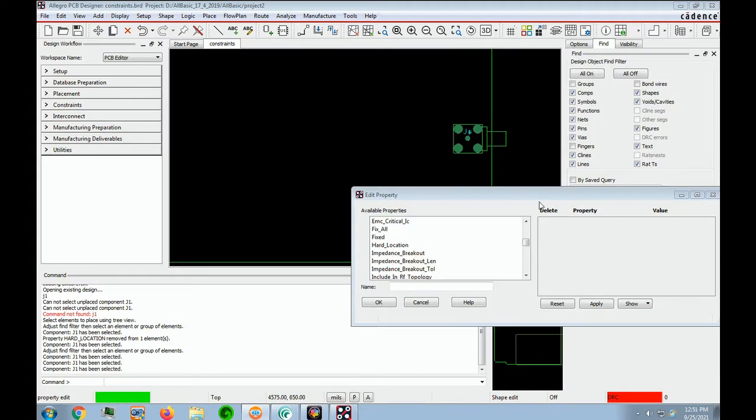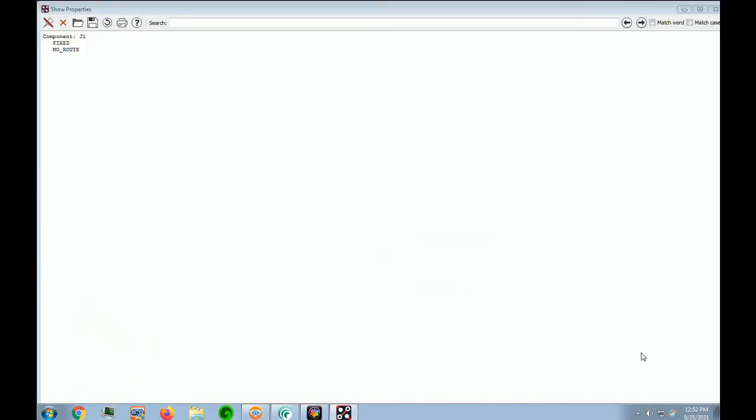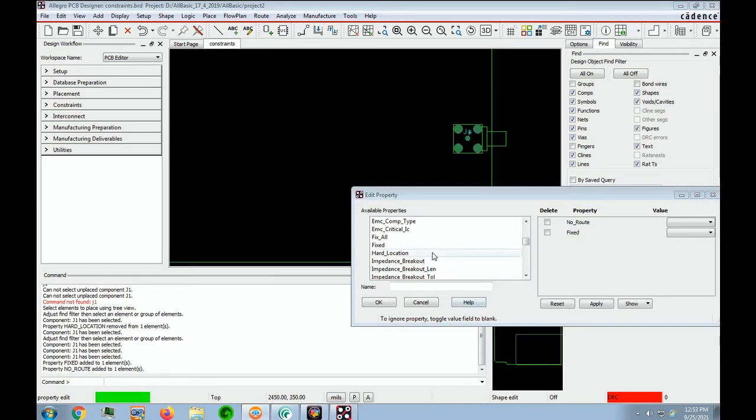The Edit Property menu appears, and we want to click on Fixed. And we also want to click on No Route. So we go down to No Route here, and we apply it. And we see we have Fixed and No Route. We also want to add a hard location, and we see that.